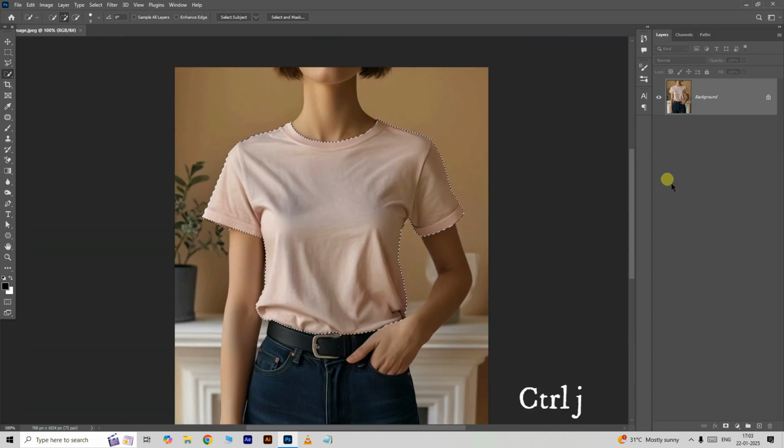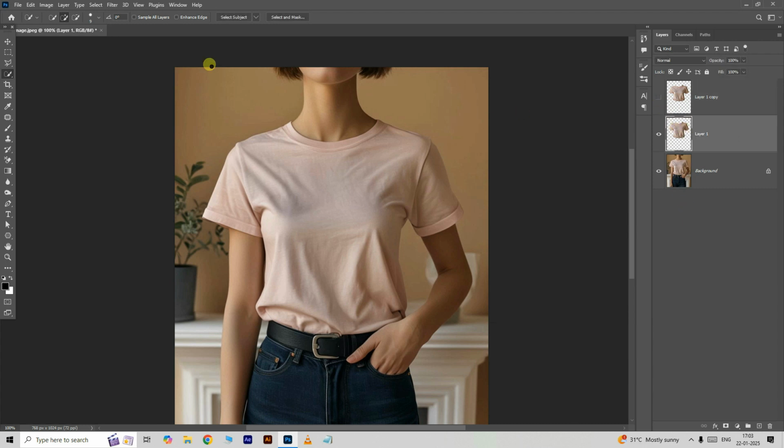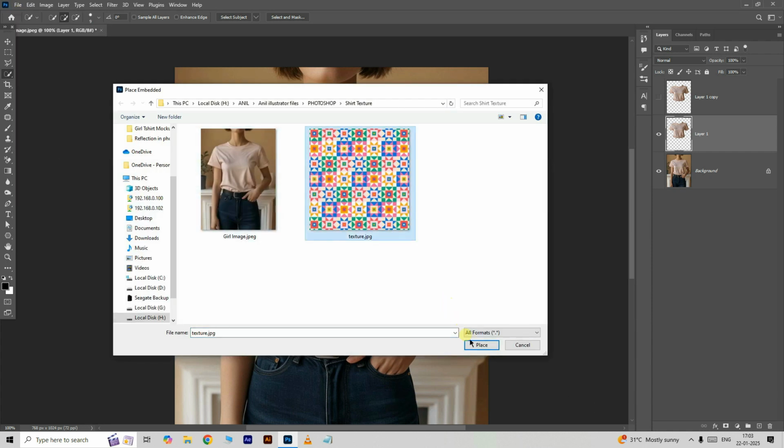Now press Ctrl J twice to create two duplicate layers of the selected shirt. Hide the top layer. Select the middle layer. Now go to the file and choose place embedded. Select this texture image. Click place.